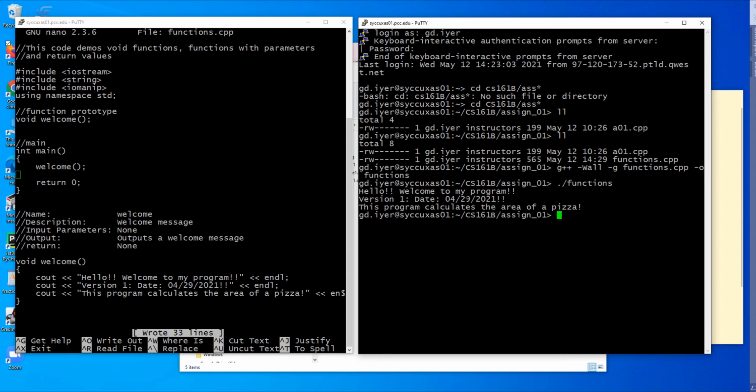And there we go. It's this welcome to my program, or this program calculates the area of a pizza. So all we have done is write a welcome function with no parameters that returns nothing. Okay, let's see how to do a few more things.